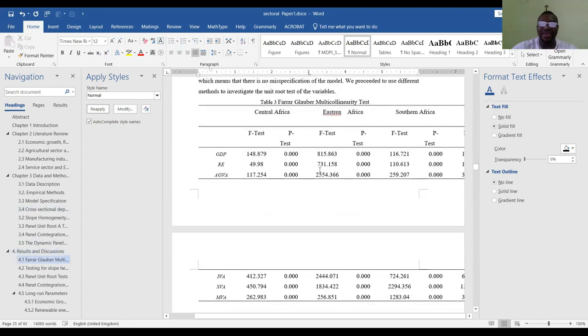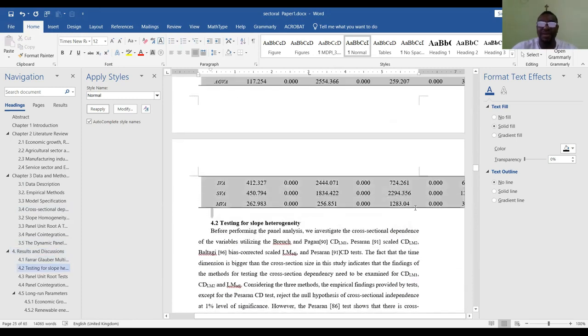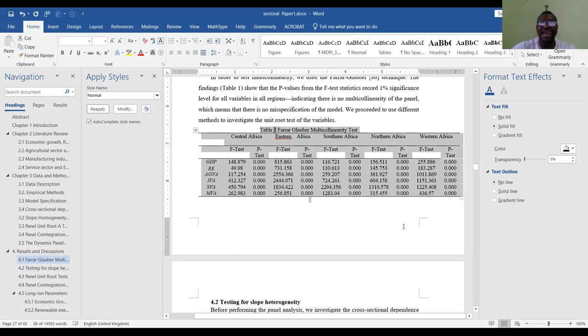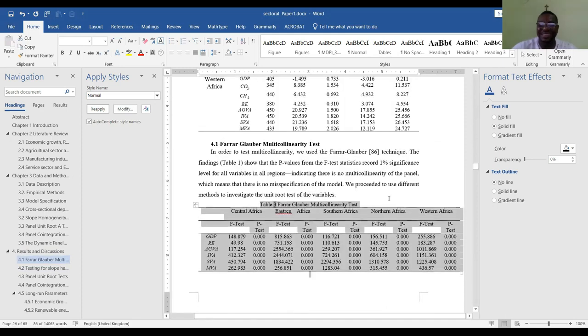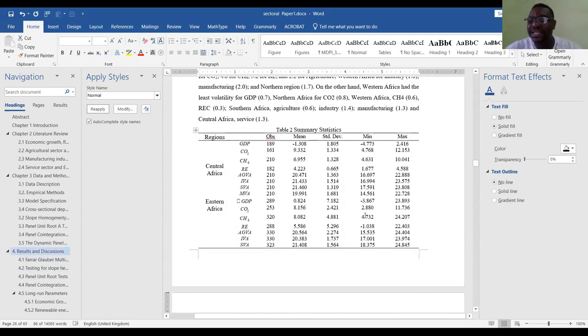Everything is the same. Here, you see this table too, jumped up. So I'm going to click on tables. And here I have my tables. Easy as that. So you just format the tables completely in this way.